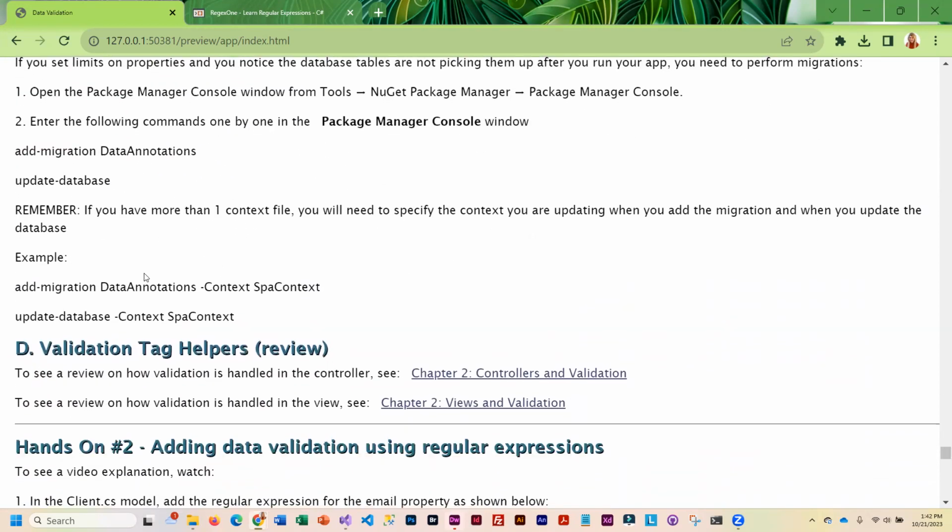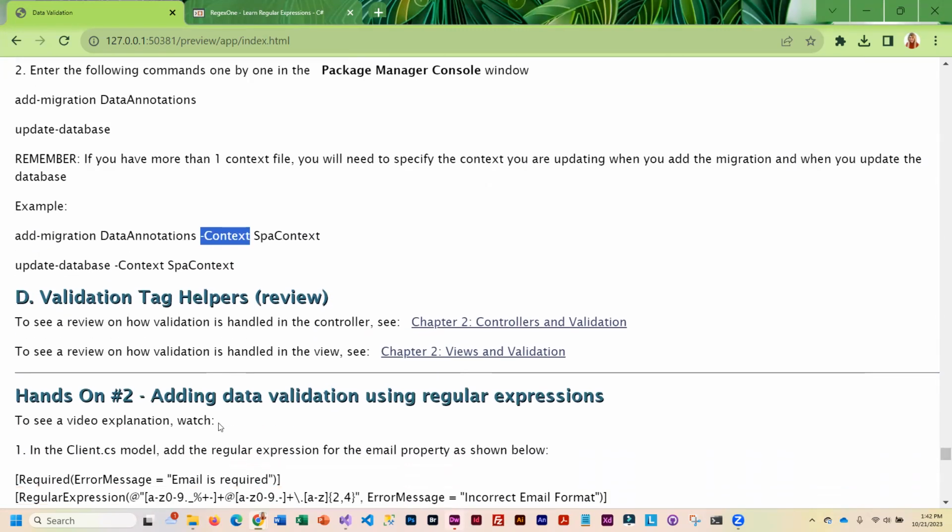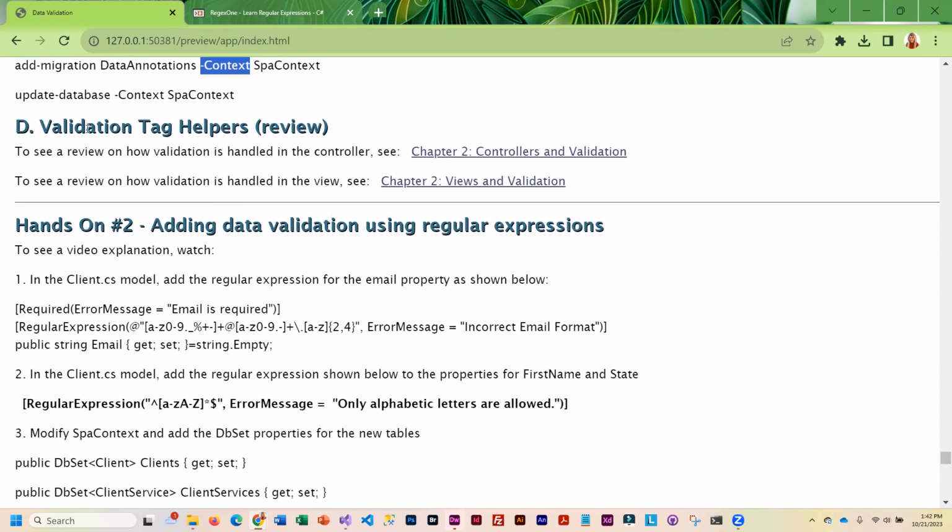Okay. And so here I'm calling it data annotations. I'm giving it my context, and then I'm doing an update database. Tag helpers are also considered part of validation. We did talk about those at the beginning of the course. So if you can't remember, take a look at the tag helpers that are used in controllers and the ones that are used in views.